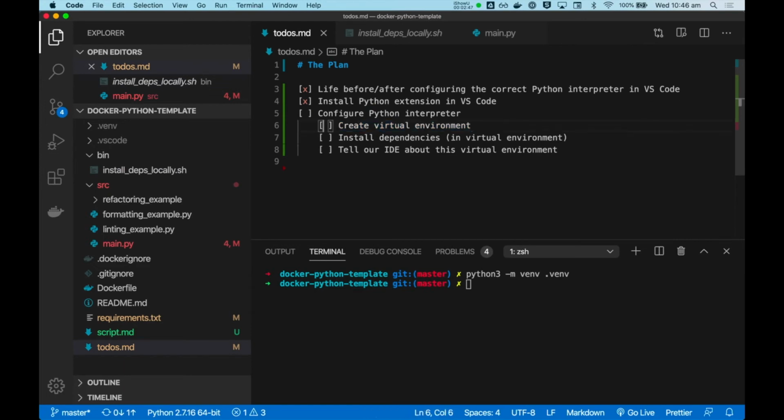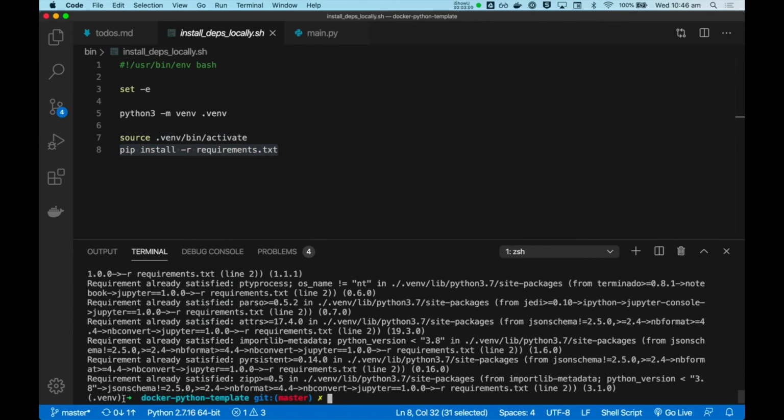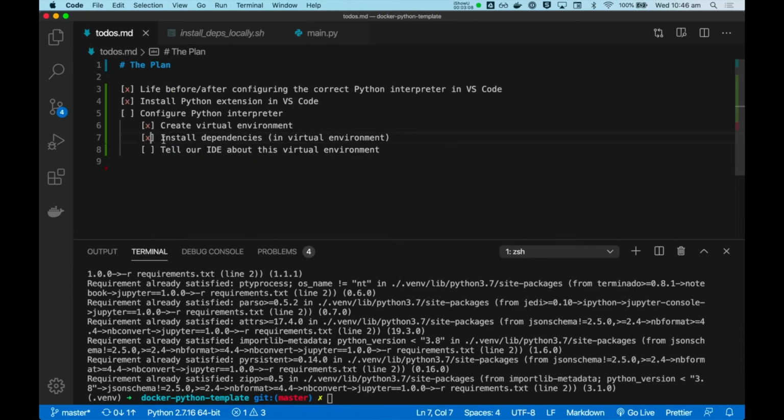So we've done that. And we're going to install dependencies in this virtual environment. First, we activate the virtual environment. So you see this. And we install the dependencies in this virtual environment. If you're using Anaconda, then you would run conda create instead of pip install requirements. And the last step now is to tell our IDE about this virtual environment.